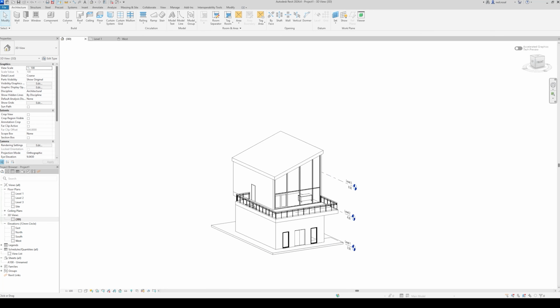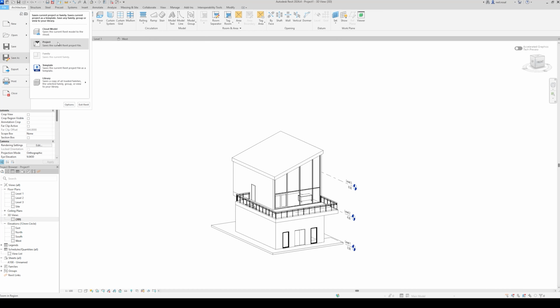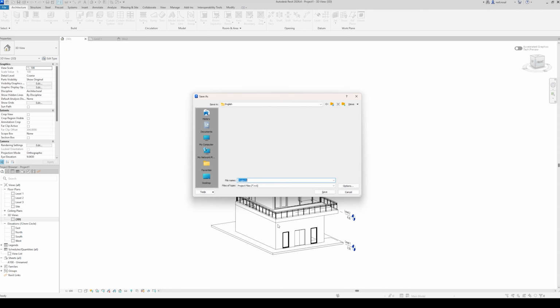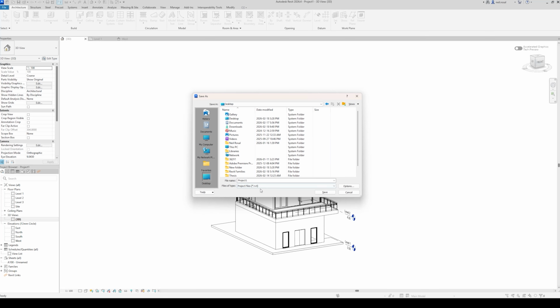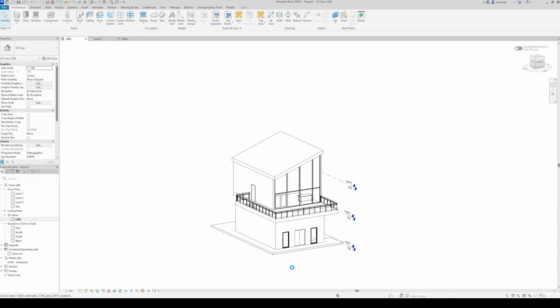You want to go to File, Save As, Project, and you can just save it over here, put it on the desktop or whatever. But essentially you want to name it, and then you can always access it anytime and save. That's that.